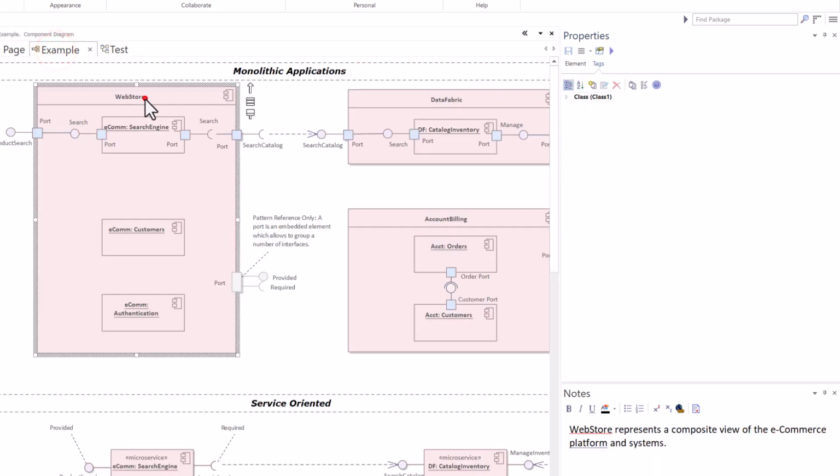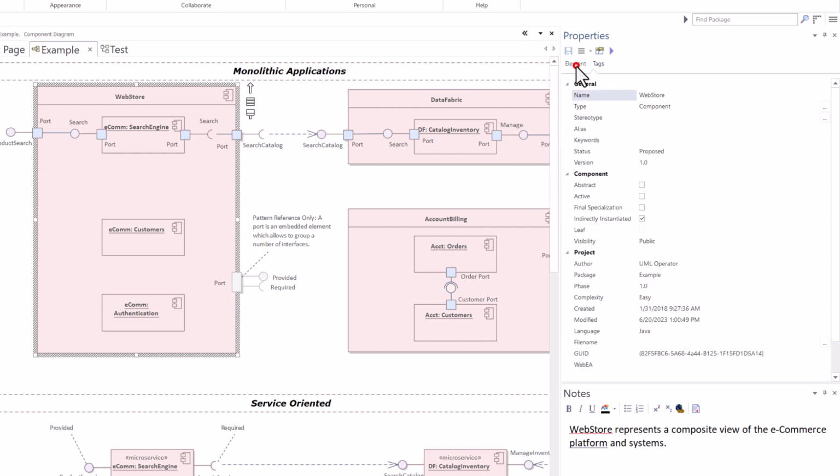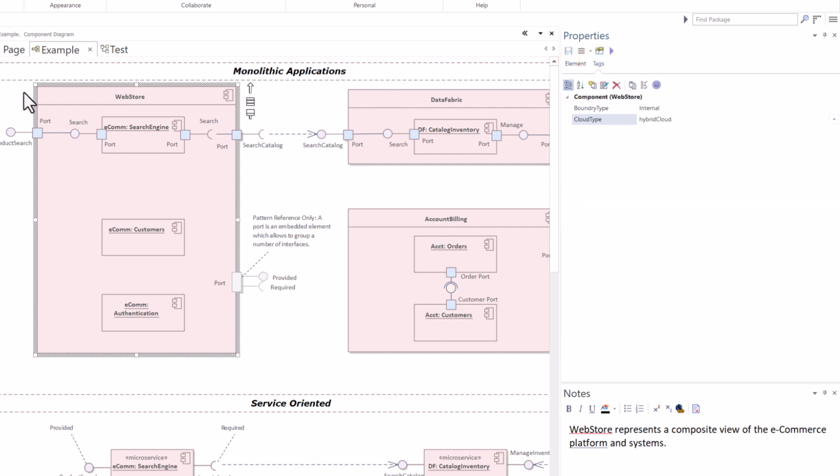But if you're in an element that does have tag values, in this case, this component element has 2 tagged values, they would be exposed when you selected them. So I've got the element properties and I have the tag values. And I'll touch a little bit more on this in a moment.